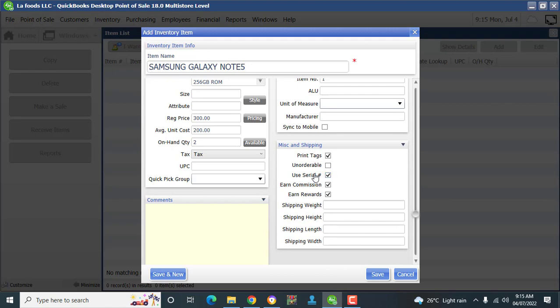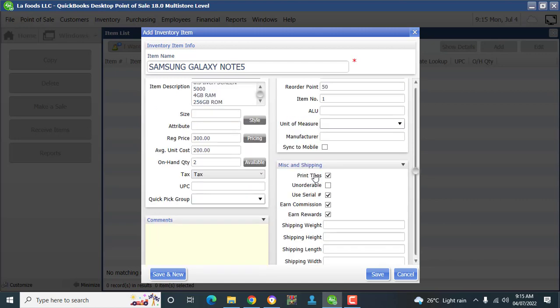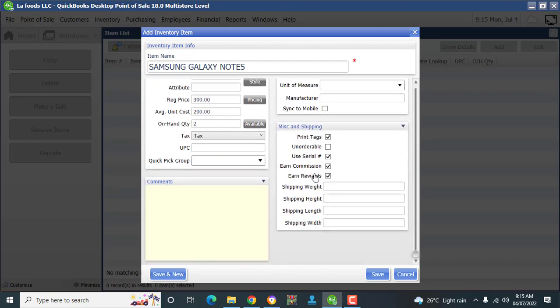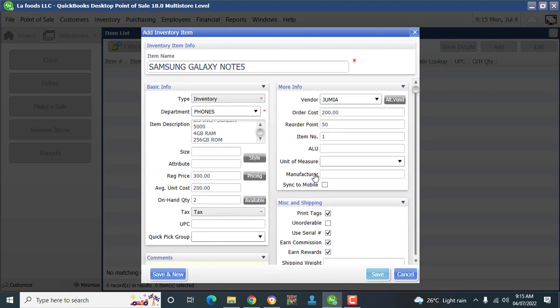I also enable use serial number for the sales if I want to sell this item. Okay, so I think we're done. Now let me save a couple more items, then we'll go. You want to say save and new, because I want to create another one. If I say save, it will close this form and take me back to my item list, but I still want this form, so I say save and new.